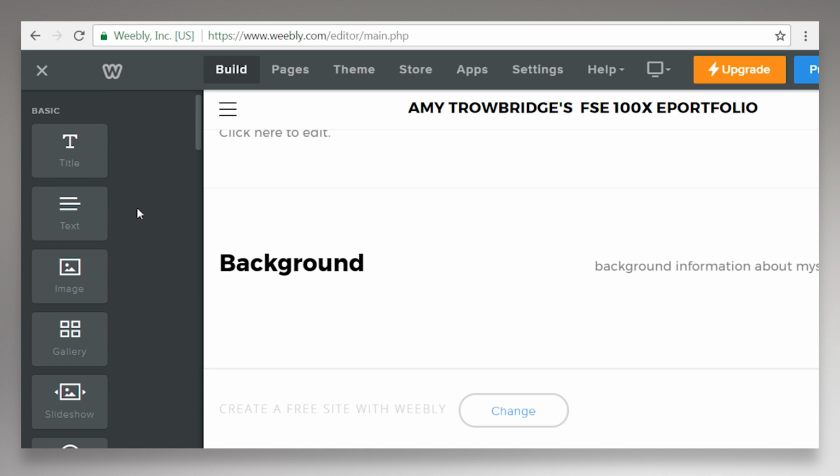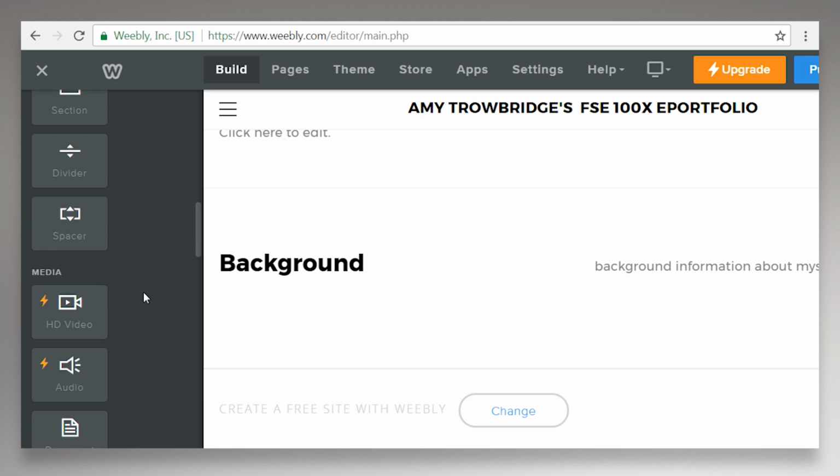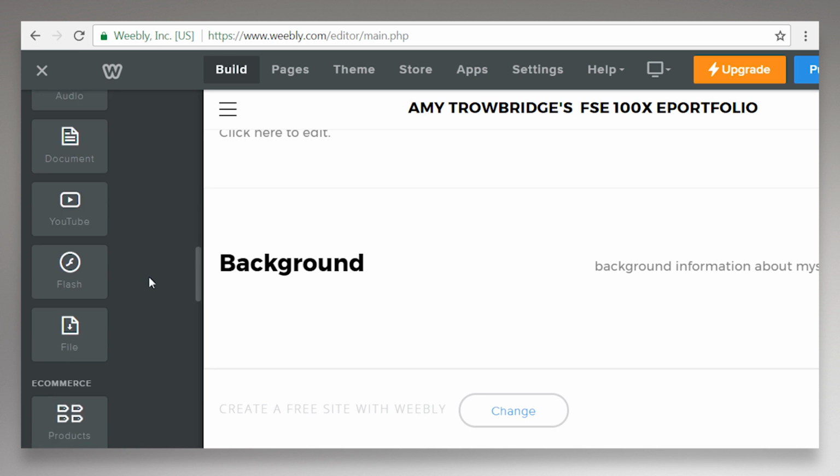Some of the other items here might be useful when you're trying to create the layout of your page. The structure items here can help you to create dividers or spacers in order to better organize how your content is laid out and how the different sections are laid out on your page. You can even use color box tools to help you improve the appearance of your ePortfolio.